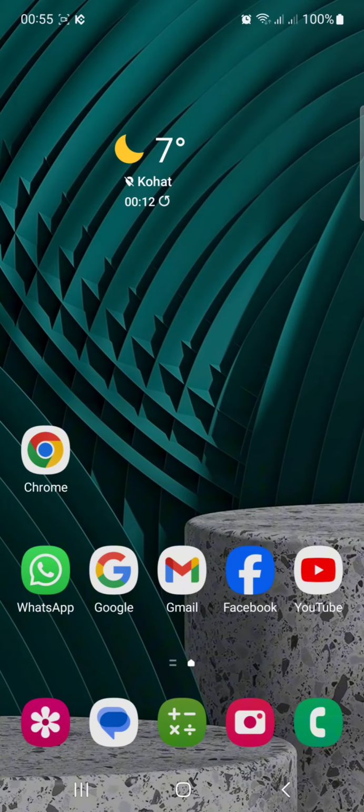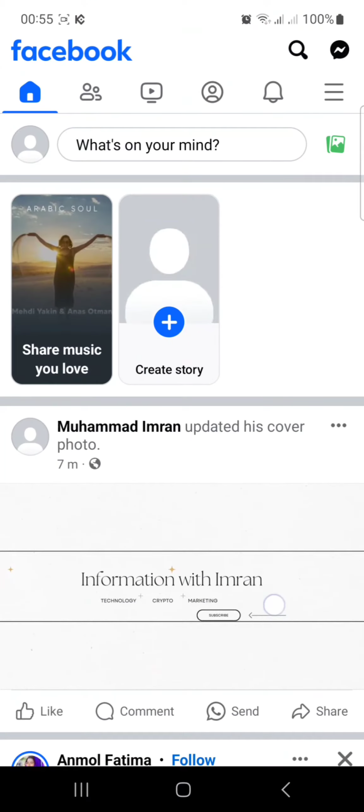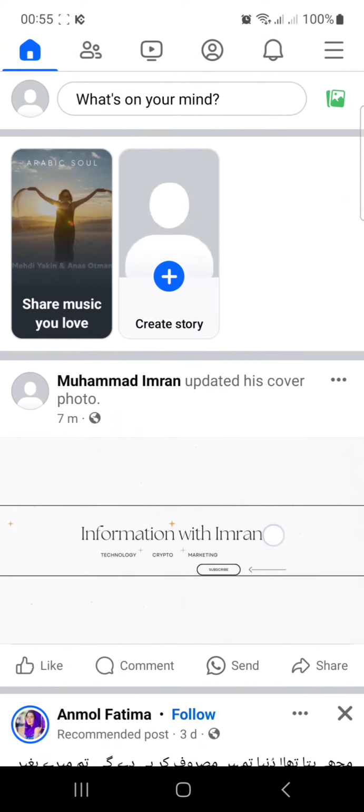Today I'm going to show you how you can add or change your username of Facebook account. So let's go. So here is the Facebook account.